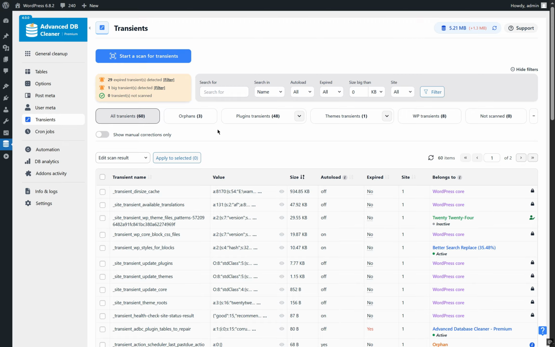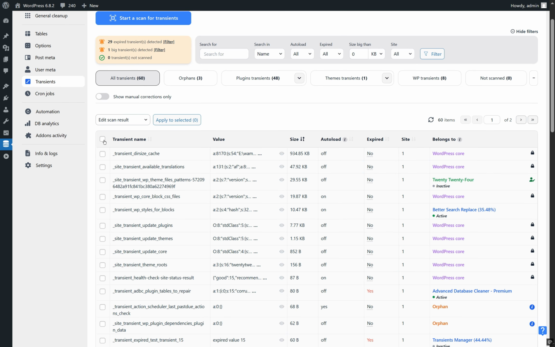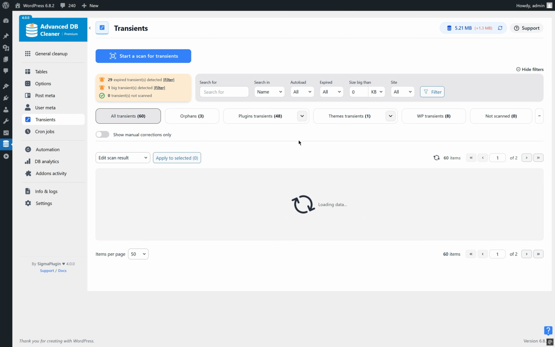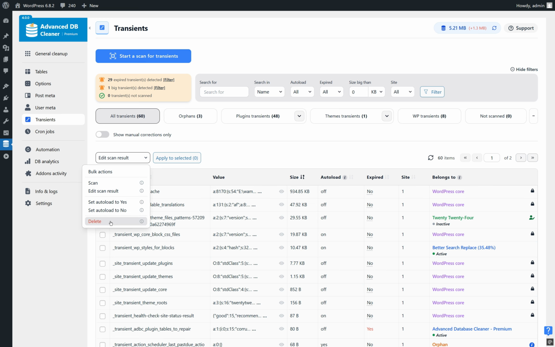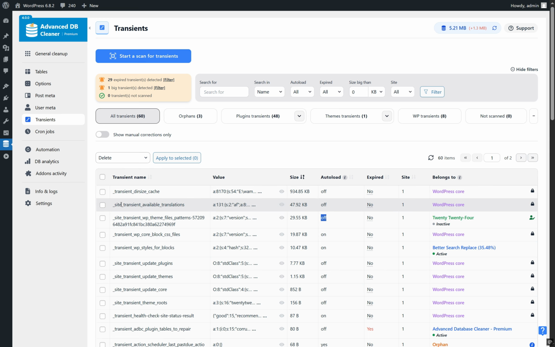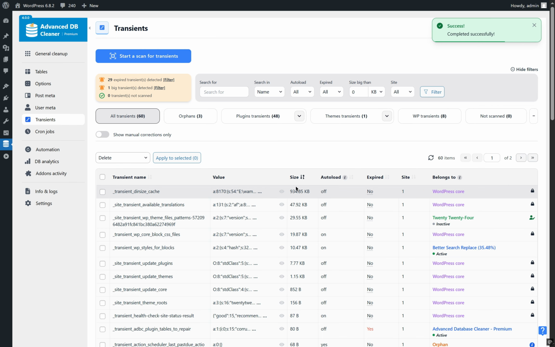The Set Auto Load to Yes and Set Auto Load to No actions let you change the auto load status of the selected transients. For example, if you've identified large or unnecessary auto-loaded transients, you can switch them to No to reduce memory usage and improve performance. Finally, the Delete action permanently removes the selected transients from your database. Use this carefully and only after confirming they are safe to delete, especially when dealing with cached or temporary data used by active plugins.